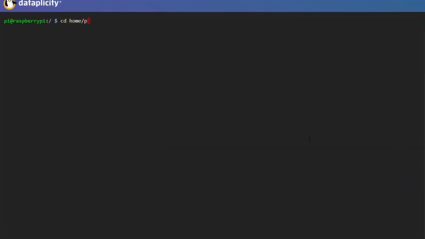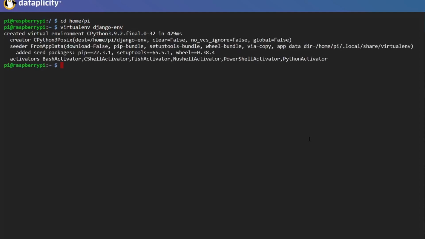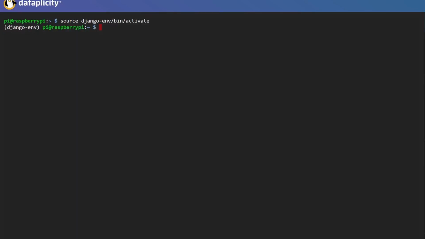Now, let's go to the home pi directory. So let's create a new virtual environment. Let's name it Django env. Let's activate our environment using source environment name bin activate. And let's clone the GitHub repository with our project.